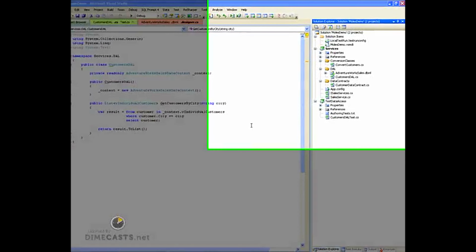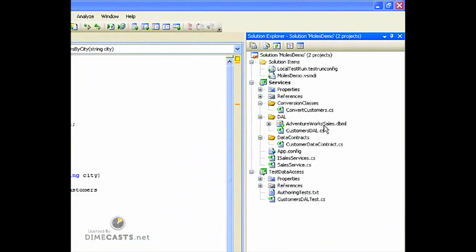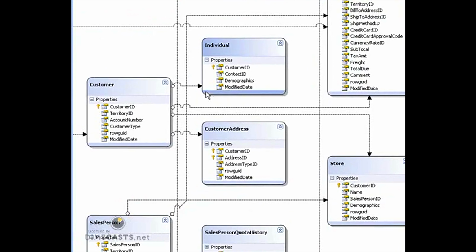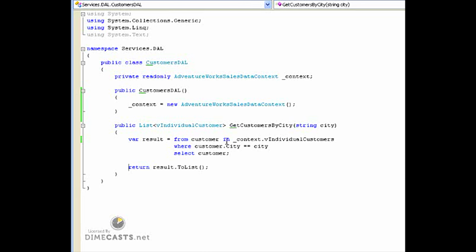Here I have a simple LINQ to SQL class program. It is connected to the AdventureWorks sales database, and we are going to use it to extract a list of customers based on their city. So I have made a data access class that has a GetCustomersByCity method that does a LINQ to SQL query to return customers by city. I've tested this and it seems to work great.